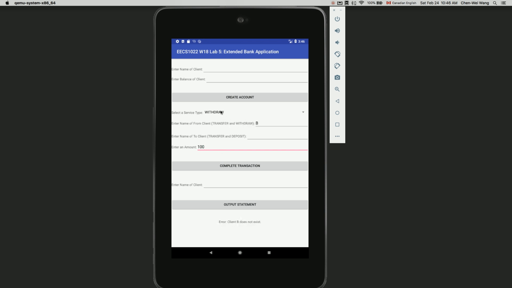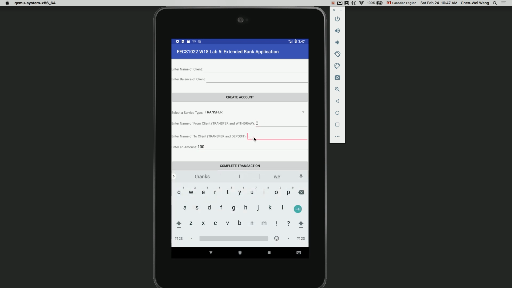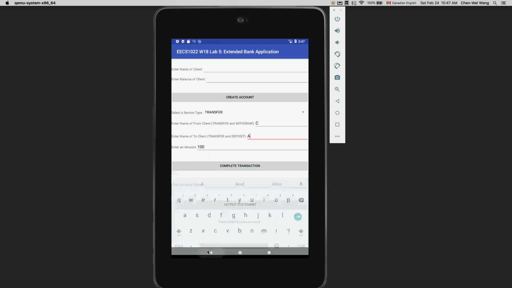Let's say we do a transfer. The transfer requires both fields for the clients to be filled in. Let's say we put client C and client A over here, and then we put 100. In this case, we got 2 errors: the from clients not existing and also the to clients not existing. We only print out 1 error message for this. The from clients error has a lower rank, which means it has a higher priority, so we only print that out.